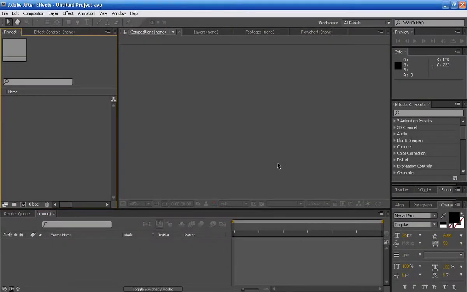So that's pretty much just a small taste of what potential you have with After Effects. It's usually used for motion graphics, animation, and applying visual effects to footage. You can also use it to edit footage.